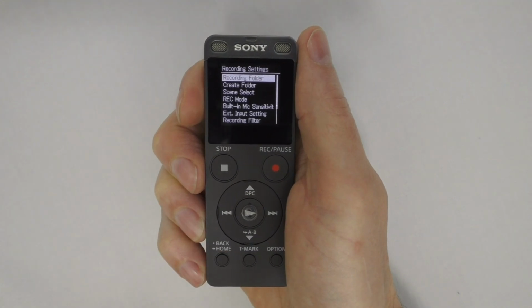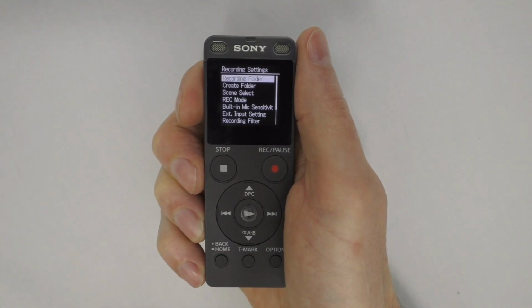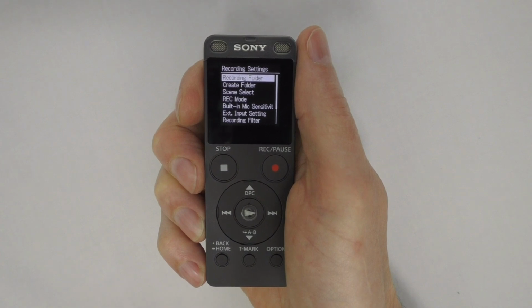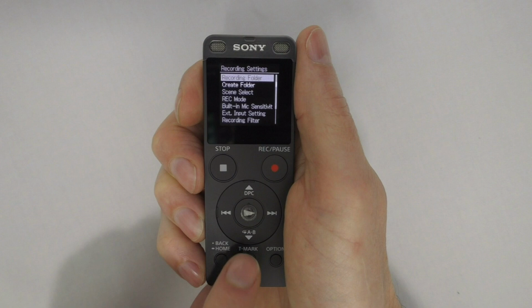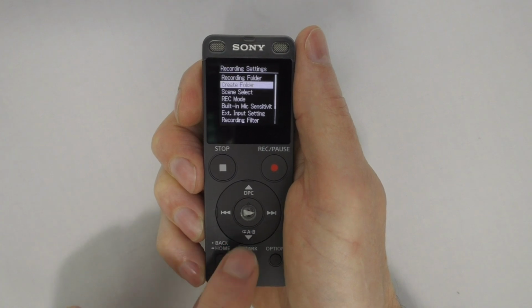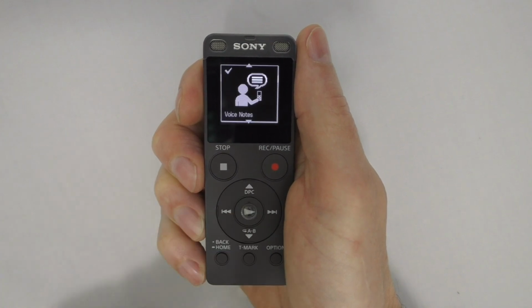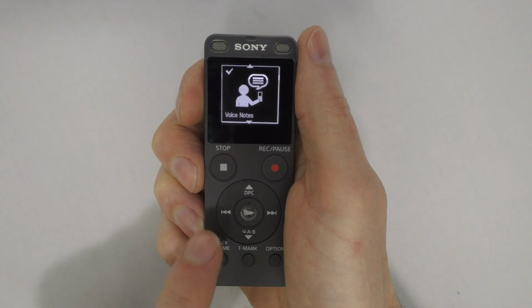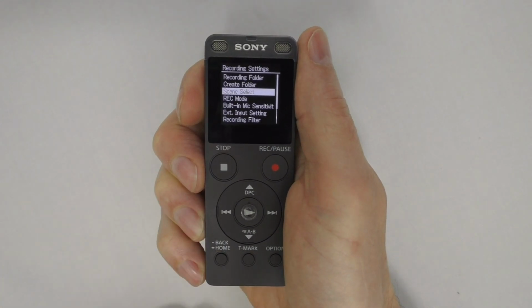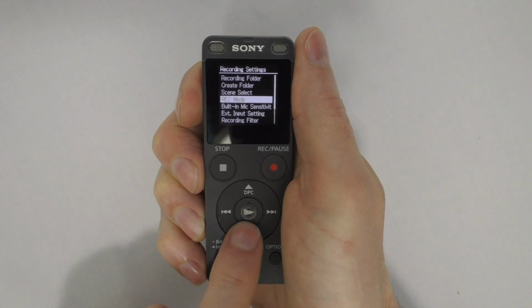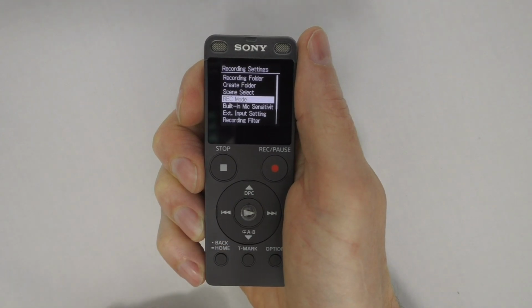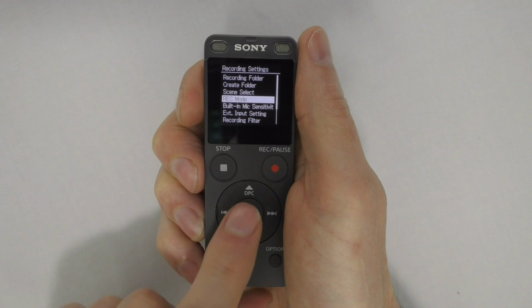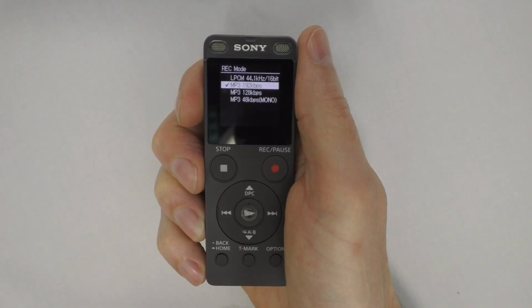Next, there's Create Folder. Secret prompter users create their folders on the computer, so we don't use this option. Next, go to Scene Select. Use the down arrow button to navigate and press Enter to select it. Scene Select should be set to Voice Note. Again, short press the back Home button to go back to the menu and use the down arrow button to navigate to the next menu item, which is Record Mode. Select it. Record mode should be set to MP3 192 kbps.